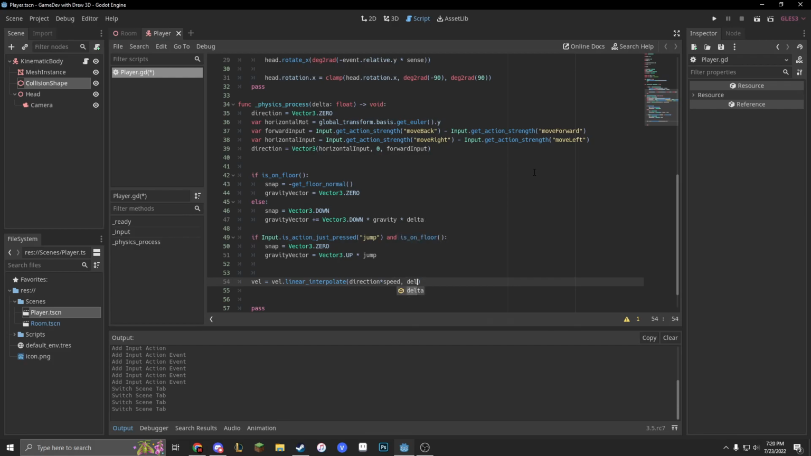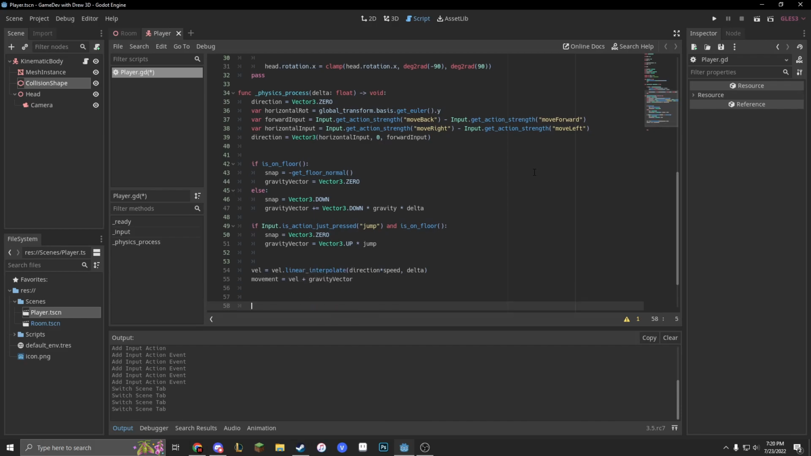and our delta. Next, we're going to do our movement equivalent to vel plus gravity vector. And finally, we're just going to move_and_slide_with_snap, movement, snap, and Vector3.UP.